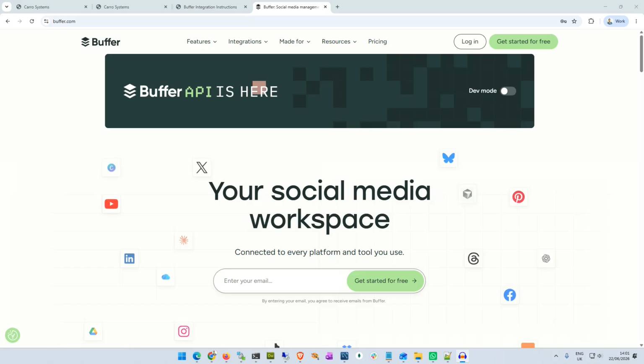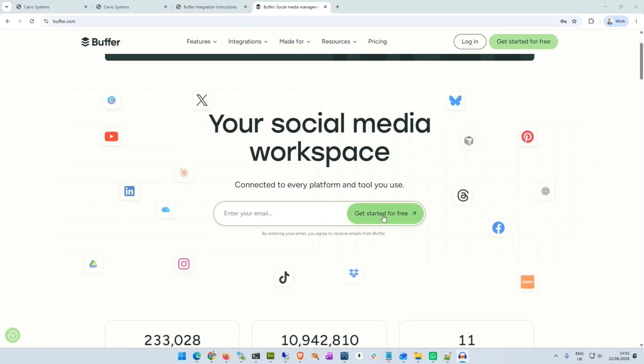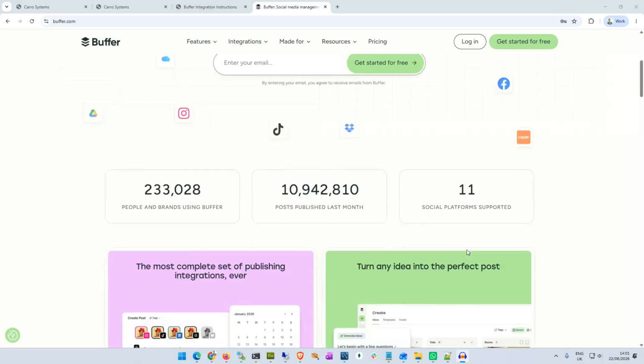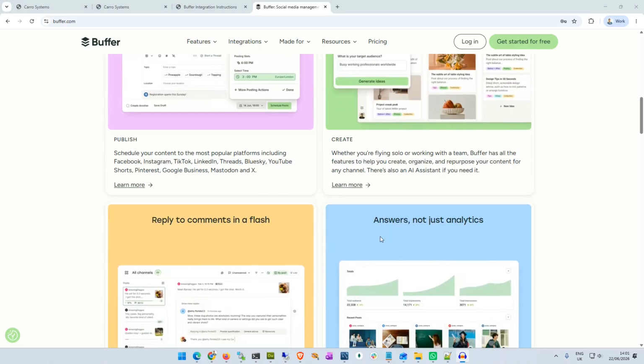Hi, today we're going to walk through a demo on how to set up buffer.com. Now, when you go to buffer.com, you'll see it's a social media workspace platform. And basically, when you post content to it, you can send it across 11 different platforms. You can schedule them, you can track all your content, everything else.